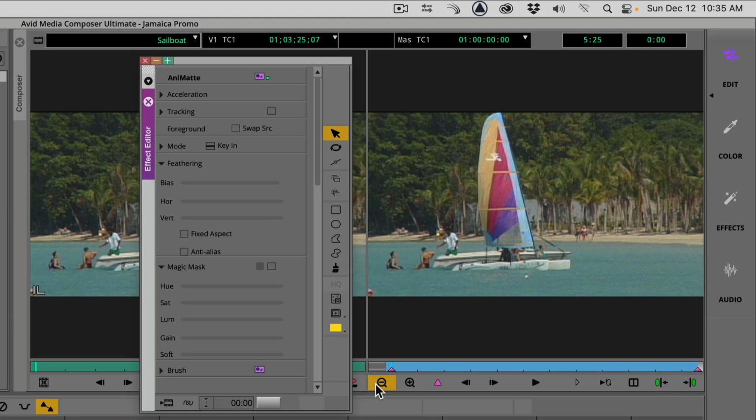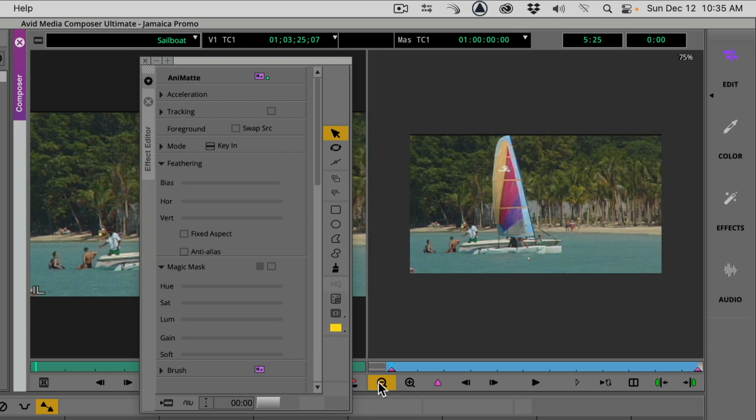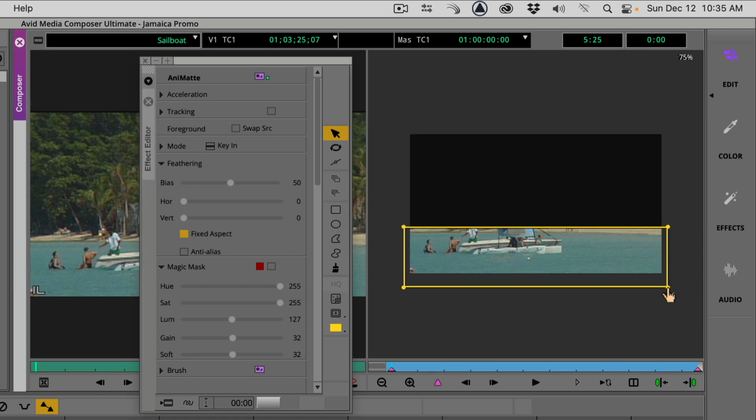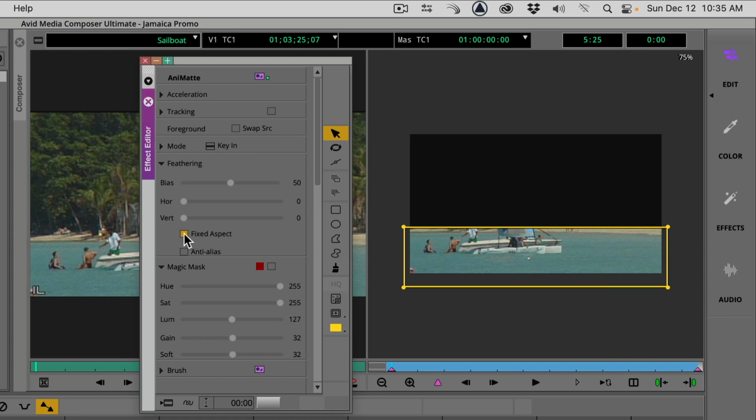Within the Record side of the Composer window, click on the Reduce Zoom Out icon. In the Effect Editor window, click on the Rectangle tool. In this example, I'll draw a rectangle around the water. You will want to feather the mask so it's not obvious that you are changing just the area of the water. To do that, adjust the vertical feathering.